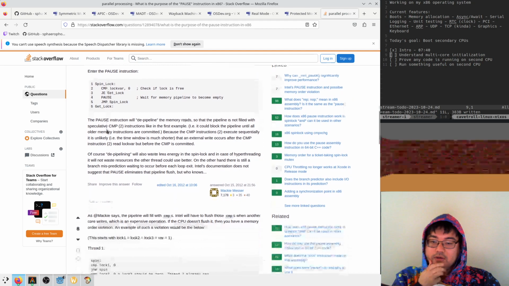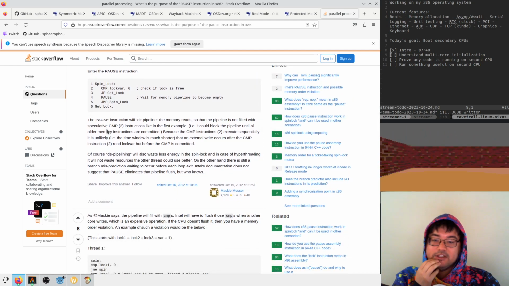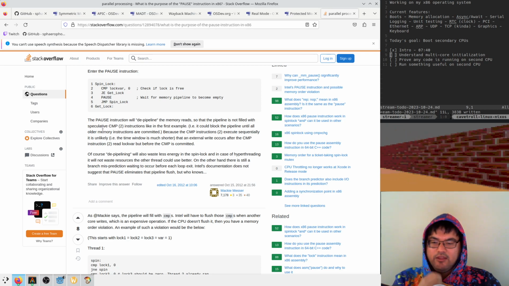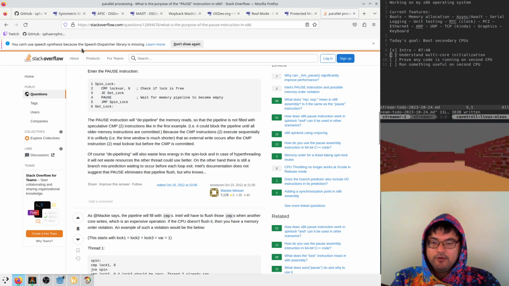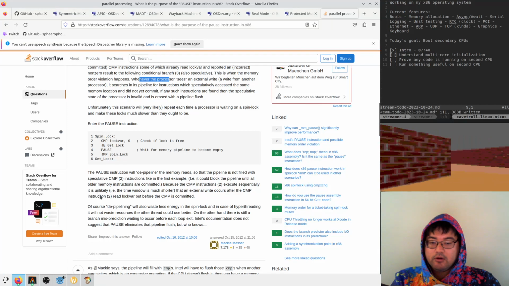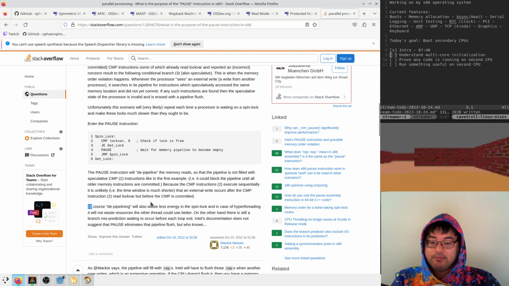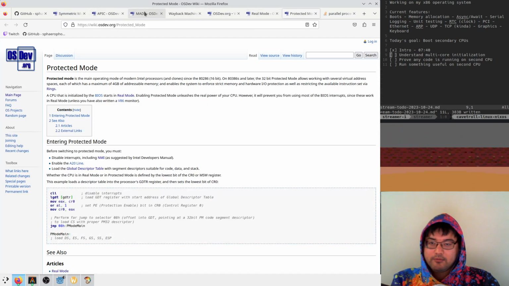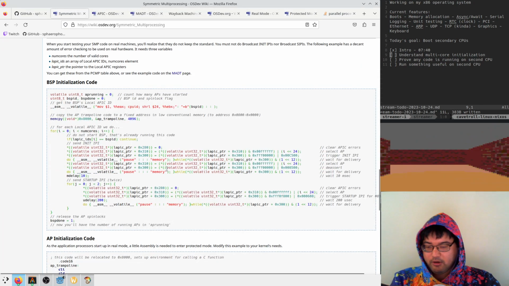Okay, so the pause instruction depipelines the memory read, so the pipeline is not filled with speculative compare instructions, like in the first example. That seems reasonable. Of course, depipelining will also waste less energy in the spin lock case. Sure, that makes sense. Okay, cool. So he's saying pause to wait.